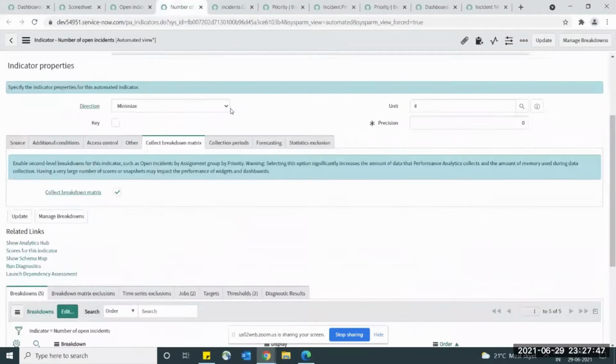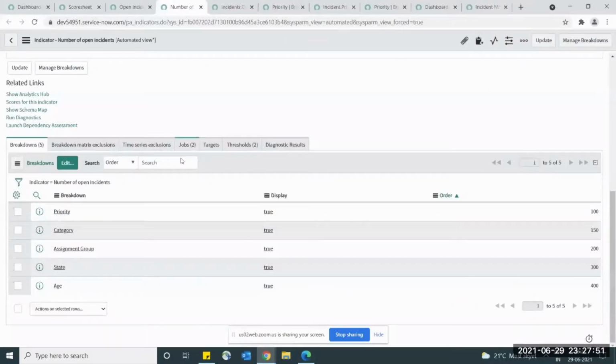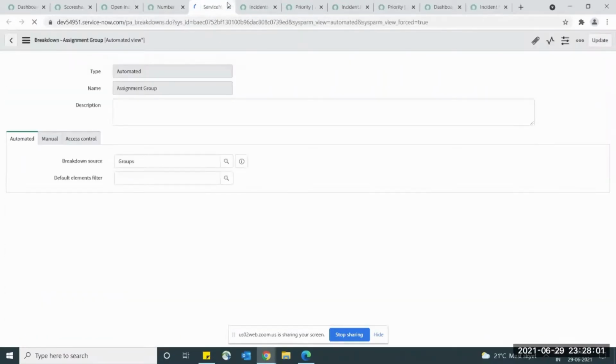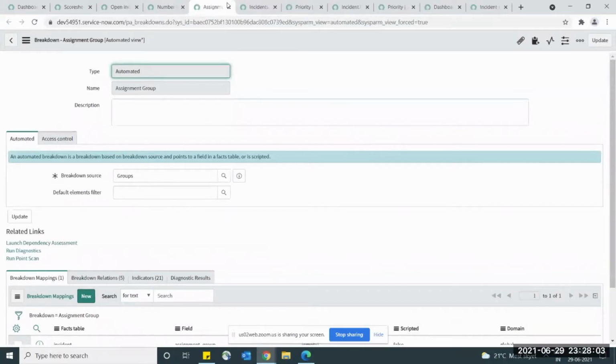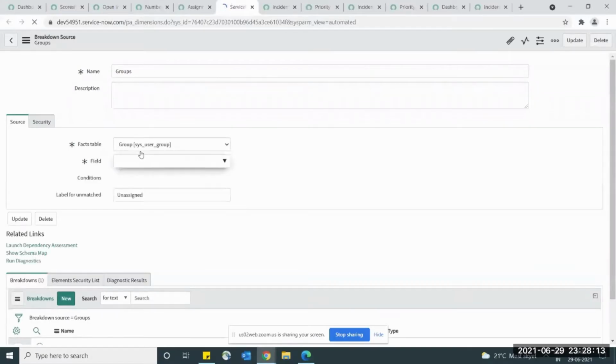Okay. So we were at the indicator, and we just created a breakdown called priority. In a similar way, you can create other breakdowns like category, again a choice list. For the assignment group, it is a reference, so the breakdown source will be created on the table called sys_user_group. The facts table will be sys_user_group, whereas there it was sys_choice.